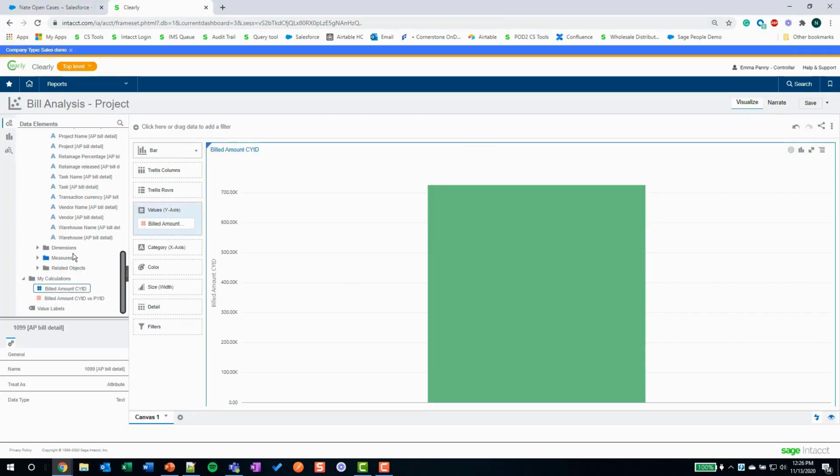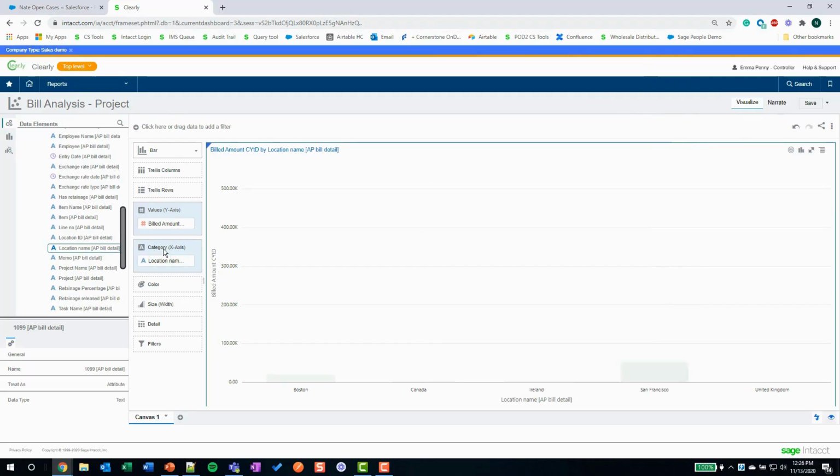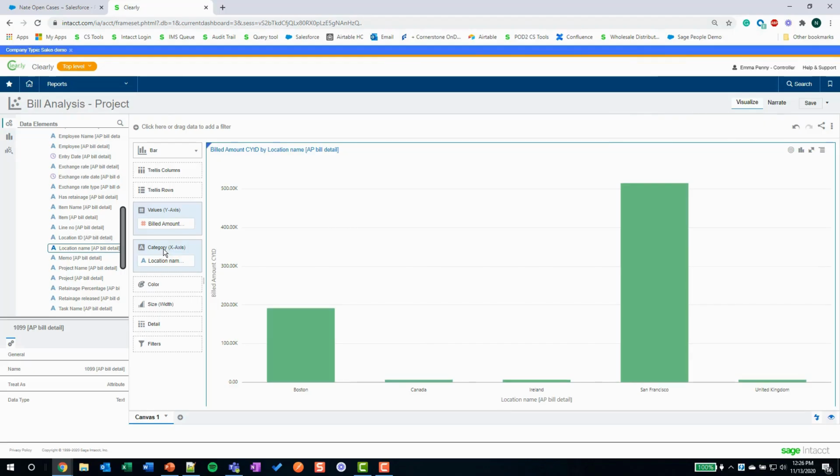Next, we're going to need our location name. We simply scroll up to our attributes section, click location name, and drag onto the x-axis. Now we have a chart that gives the full billed amount for the current year, expanded by each location in this environment. Now that we have all our data for this chart, let's make it a little bit more useful.